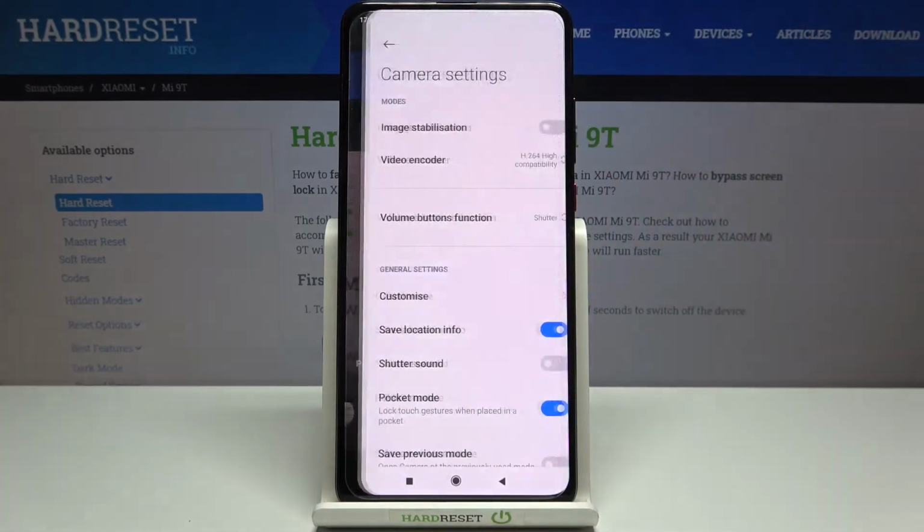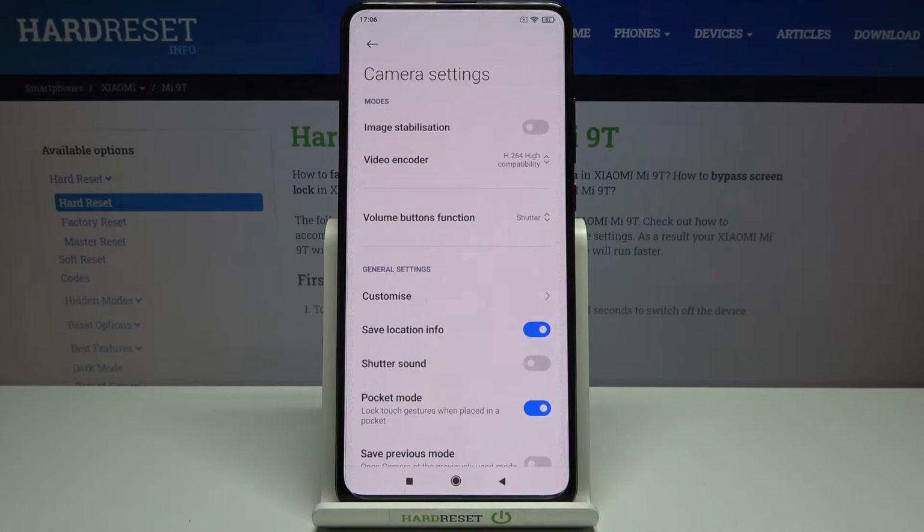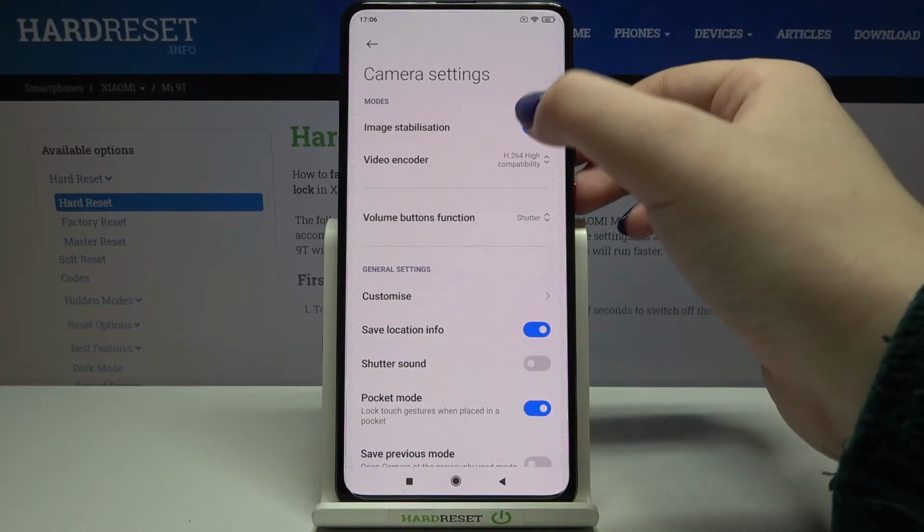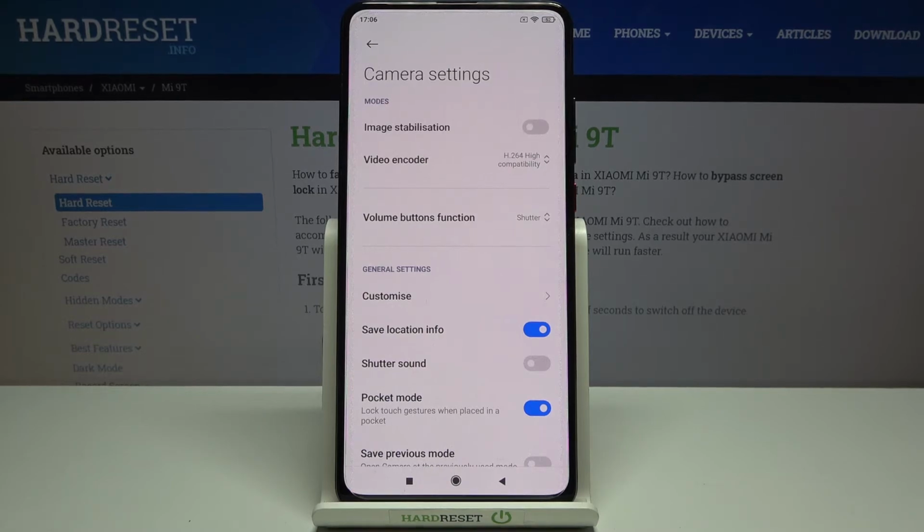Now let's tap on the settings, and as you can see, actually on the very first position we've got image stabilization option, which is right now turned off. In order to turn it on, just tap on the switcher like that, and from now on your device will apply this option, and it will record videos which will be not as shaky as they will be without this option. Obviously you can turn it off just by tapping on the switcher again, but I highly recommend to let it turned on.